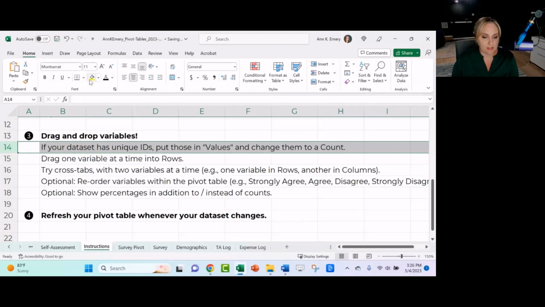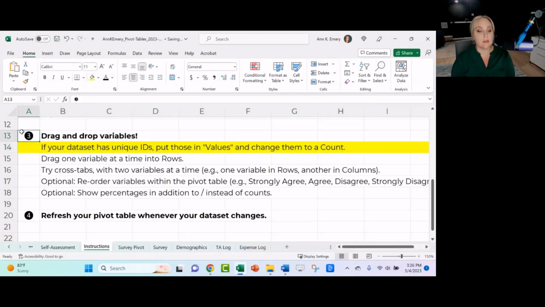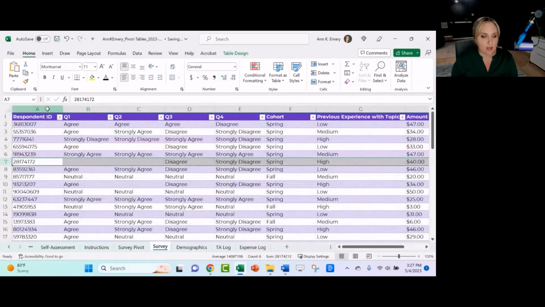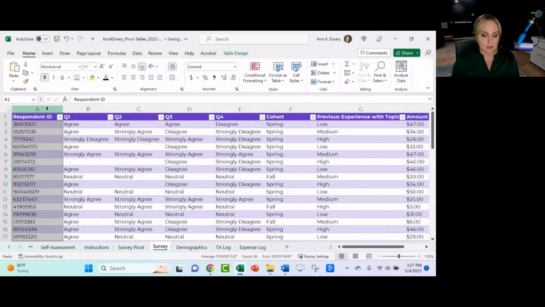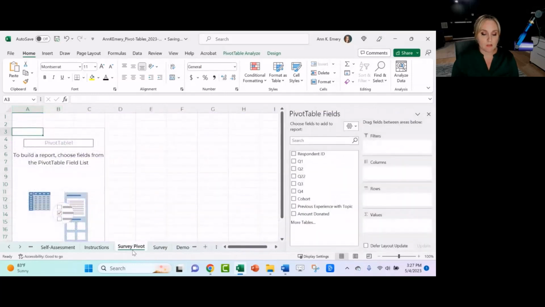You might want to highlight this for yourself. This is a pretty important one. Some data sets are like this, some are not. If your data set has unique ID numbers, those get dragged into the values box and you change them to a count. That's a lot of jargon. Let me show you what it means. In our survey data, we do have a column with unique ID numbers. So in our pivot table, we are going to take the unique ID numbers, the little one that says respondent ID, you're going to drag it into the values box.